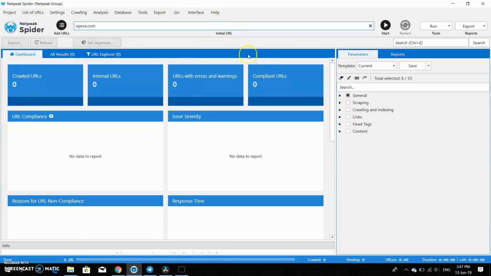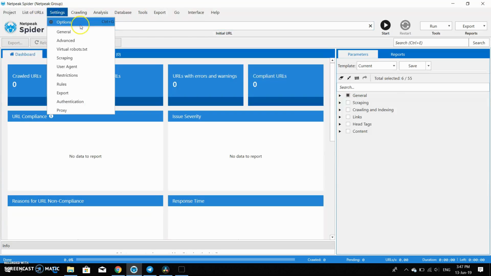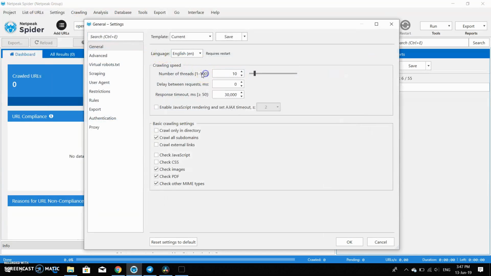This is Epic Spider, an SEO tool used for SEO audit of websites. To begin working with Epic Spider, you should enter your URL in this section, press start or press enter, and the spider is going to crawl the website. Before doing that, you can use the settings. You can change the number of threads you're going to use.